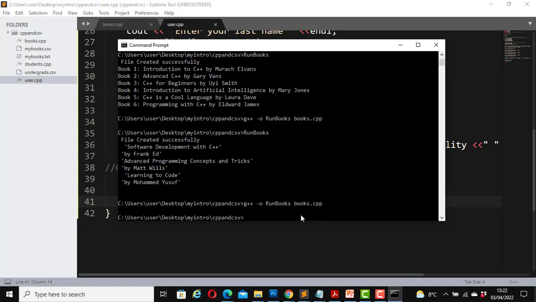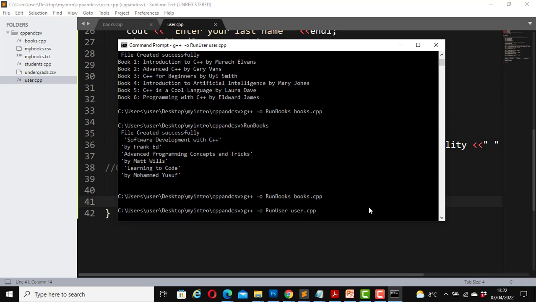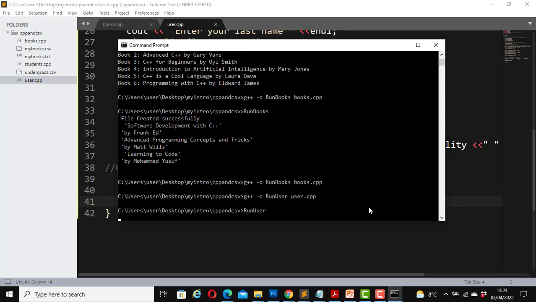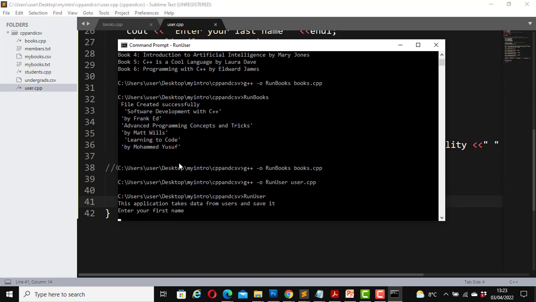To do that, it will be g++ -o run user.cpp. Hit enter. Great, it was compiled successfully. Now let's run it. Run user. Great, it was run successfully.